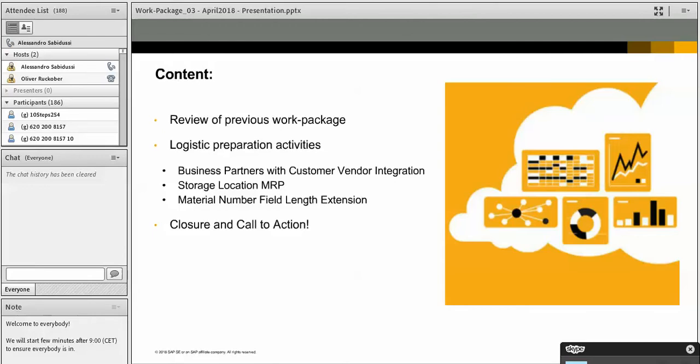Perfect. I was saying that we will start reviewing the previous work package. This will allow us to see from yesterday if there are open questions, open doubts, and we will take the chance to underline some concepts if that's required. And then we will directly dig into today's work package activities, and in this case, the majority of the time is going to be spent on the logistic preparation activities for business partner with the customer vendor integration. Today, we will spend the majority of the time there with the full presentation on the concept, on the reasons, on the procedure, and on the impacts.